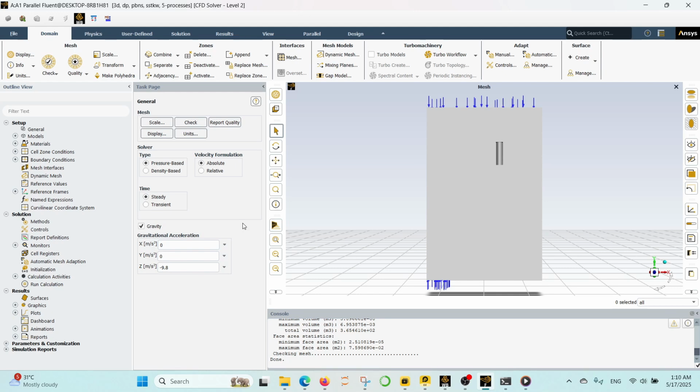Alright, we're making great progress. Let's move on to setting up the materials and species in the next step.